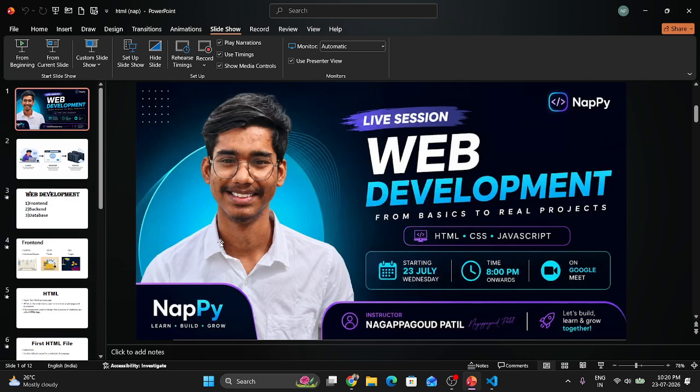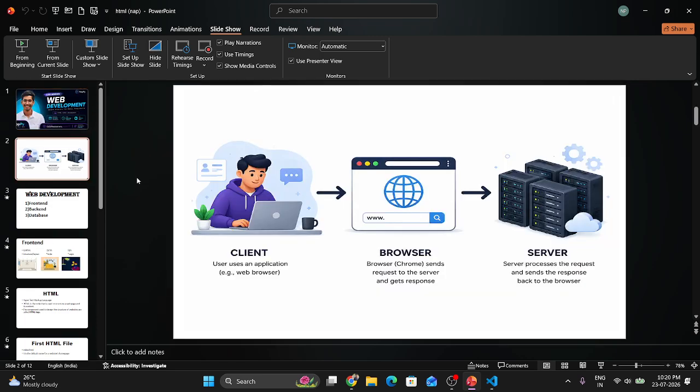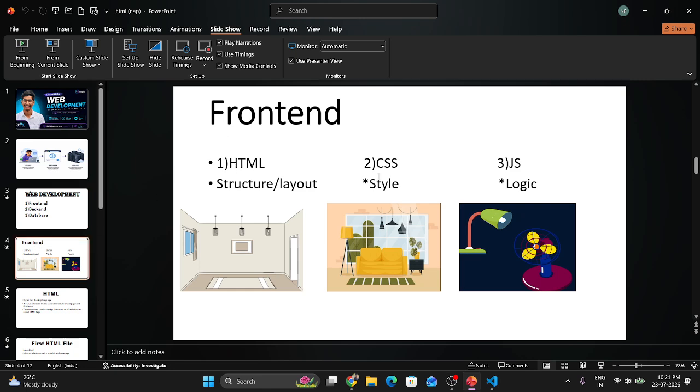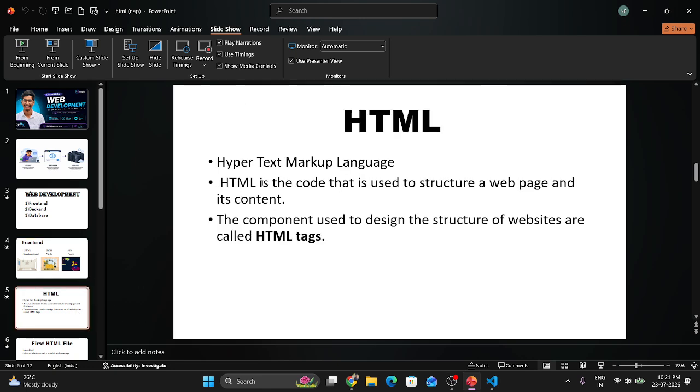And I'll quickly summarize what we learned today. Today we saw how exactly websites work. The browser, as the client, will send a request to the server, and from the server the browser will get the data. Fine. And in web development mainly we have three parts: front end, back end, and database. And in the front end we have HTML, CSS, and JavaScript. HTML will provide structure, CSS will provide style, and JavaScript will provide logic. And yeah, many things we saw today.